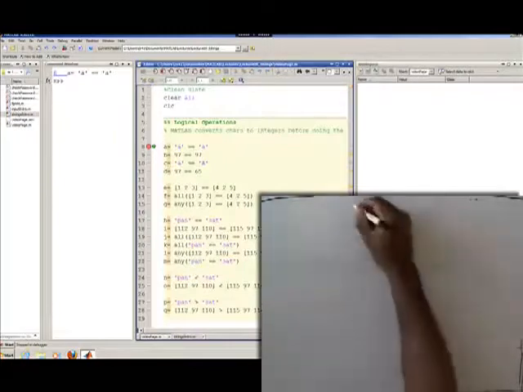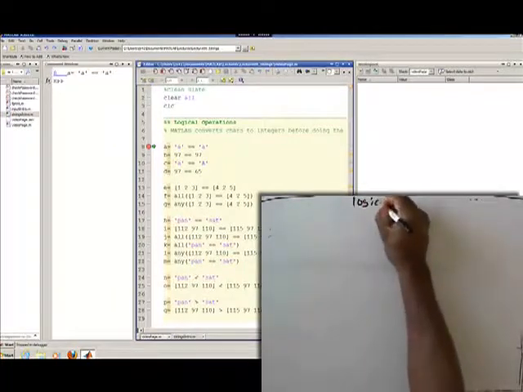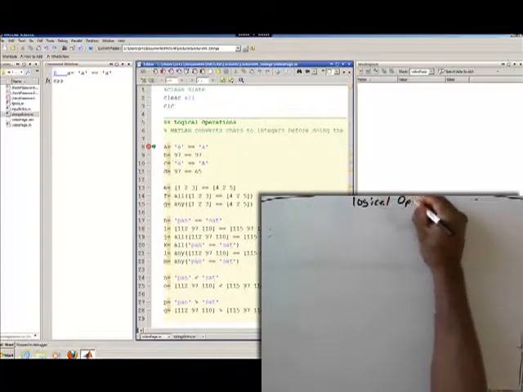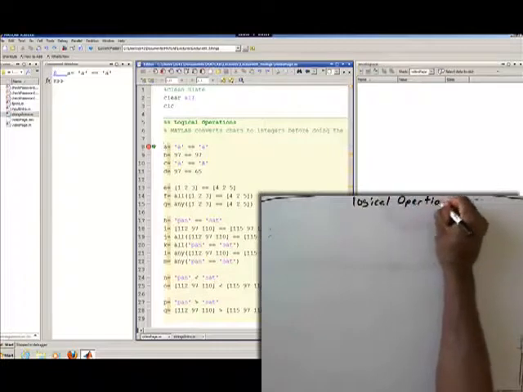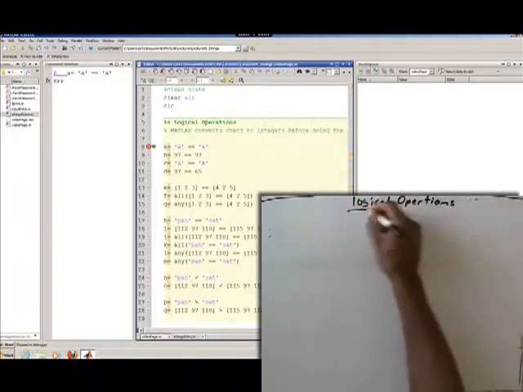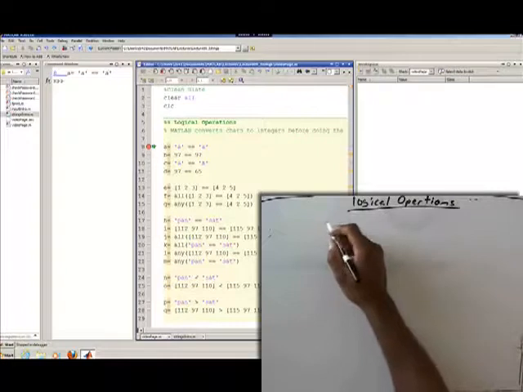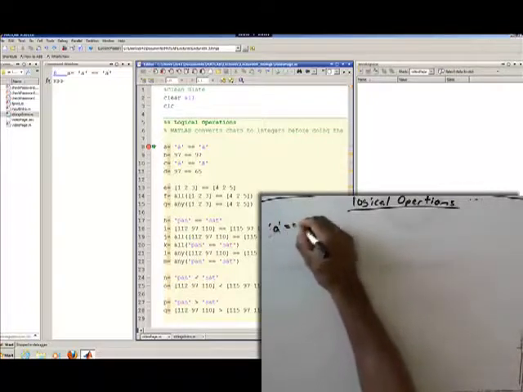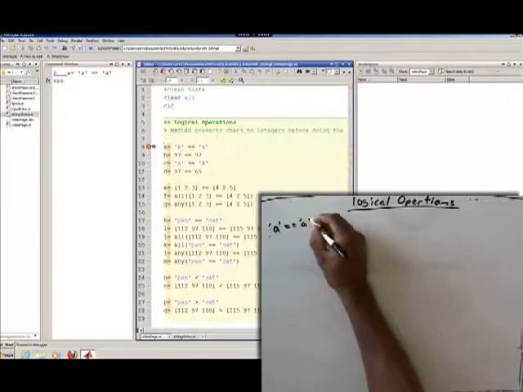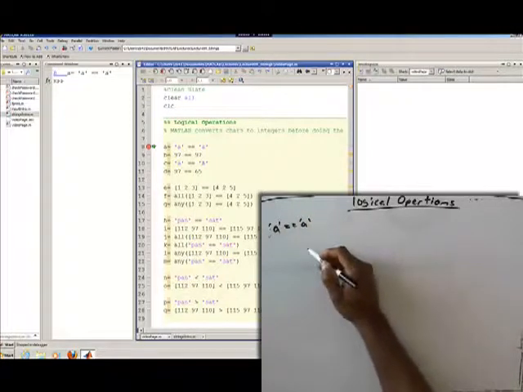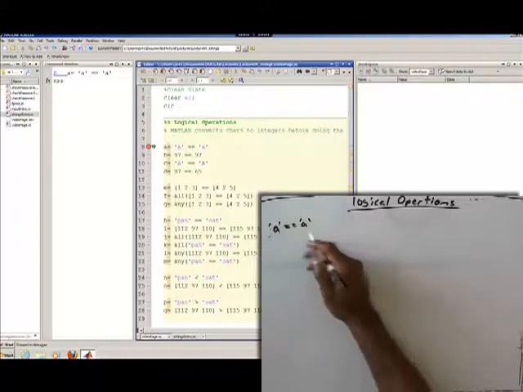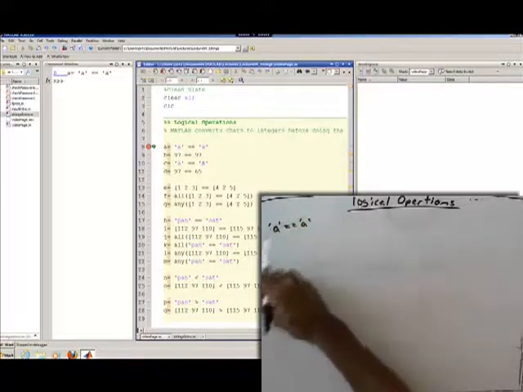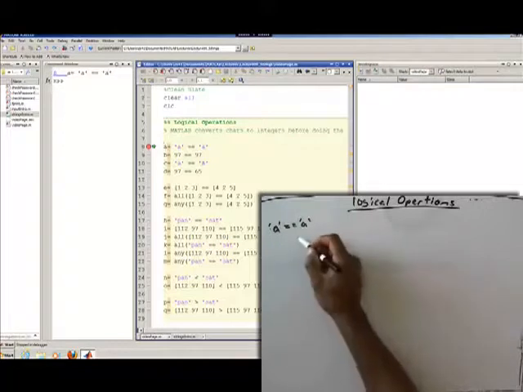Talking about logical operators or logical operations with strings. I want to point out some things here. All of it is based on these characters being converted to their ASCII equivalents. Once you understand that, and everything you understand about vectors, then this is very straightforward.